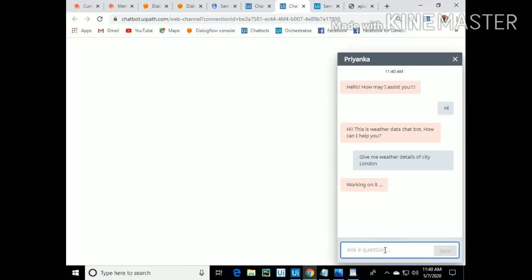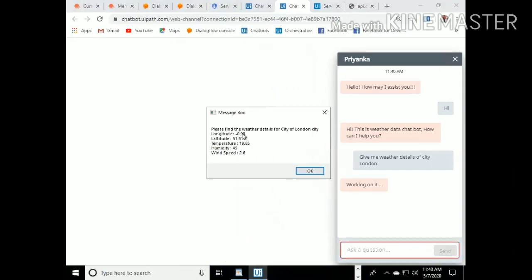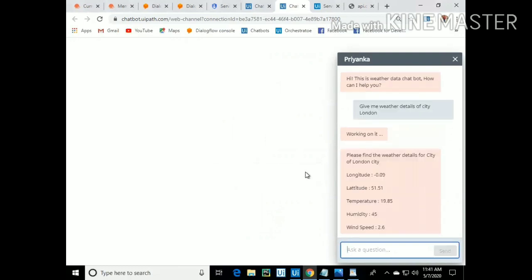At the backend, it is calling the Orchestrator and running the process. We got the JSON reply. Also, we got the reply that we want. So we got the weather details of the city entered by the user in the chat box.